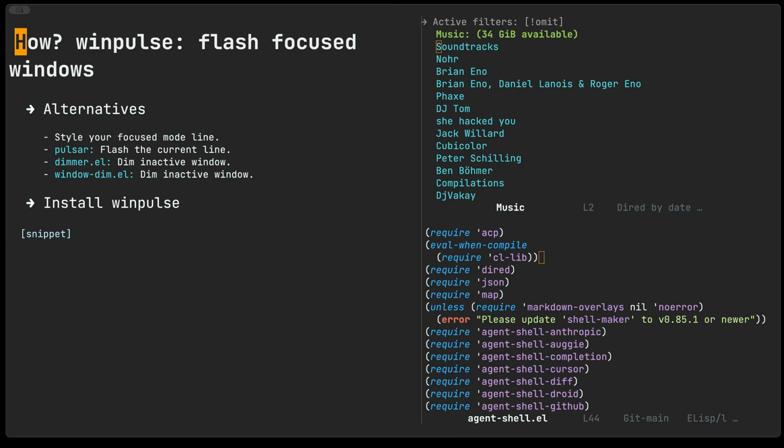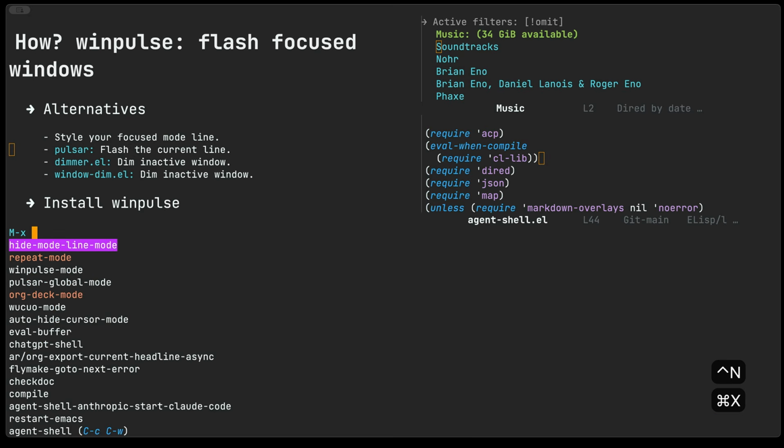Now, there are some really great alternatives here that we can use for a similar purpose. As I mentioned before, you could use the mode line for this. Folks also let me know of different solutions that I could use for what I wanted. The closest one that came to what I really wanted is Pulsar. Pulsar is really neat. It doesn't quite flash the focus window, but it does flash the current line. So that's pretty neat. Let me go and get that here.